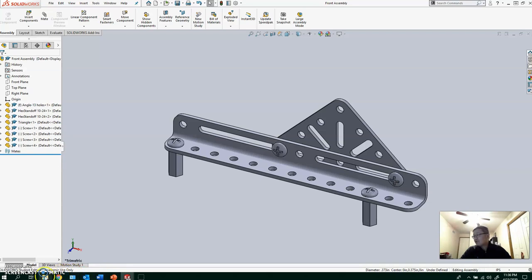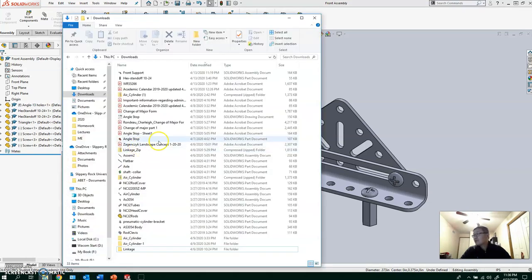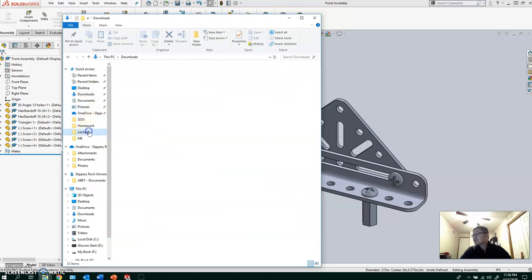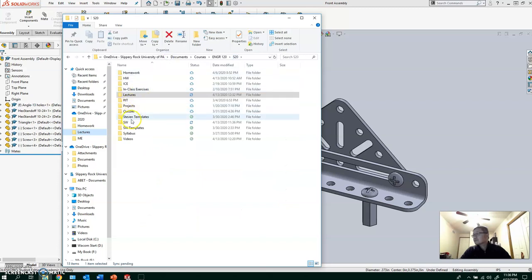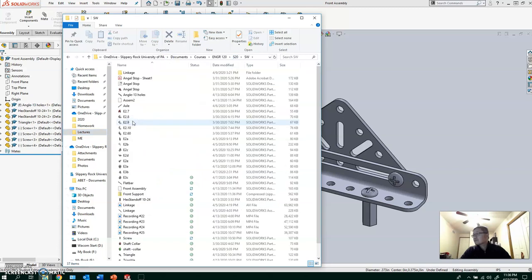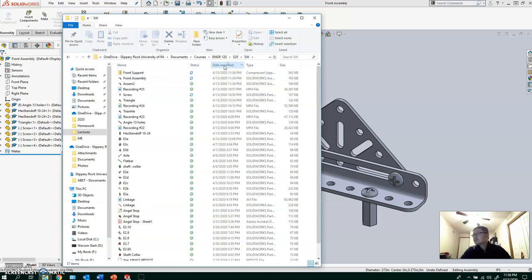And if you go to the folder, I should have front support as a zip file, a compressed zip file.